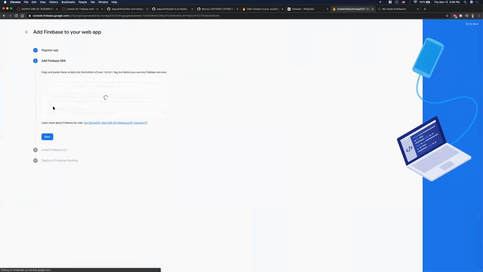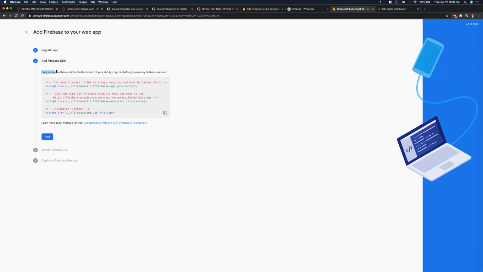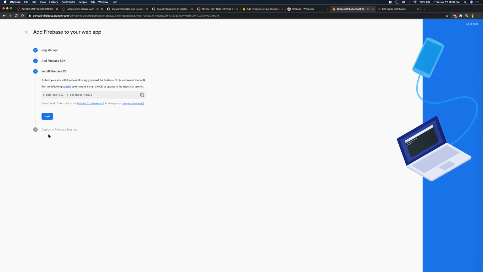Firebase hosting comes with HTTPS already set up. This is for JavaScript, so it's saying copy these at the bottom of your body. We're not going to use that because we're using TypeScript, so we'll click on Next. It says to install Firebase tools. We will need to do this.